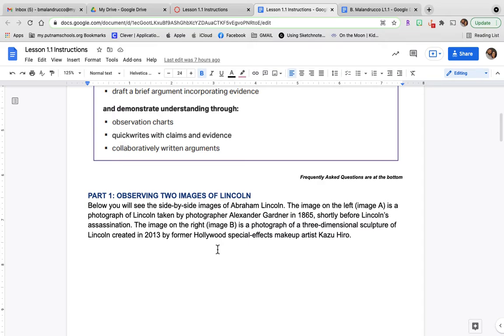All lessons you'll see are broken down into parts: part 1, part 2, part 3, sometimes part 4. And I will try to also make the assignments kind of broken down so you know where to stop in the assignment, kind of come back to the instructions. So part 1, observing 2 images of Lincoln.